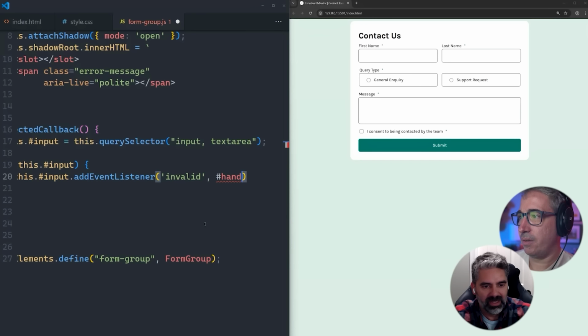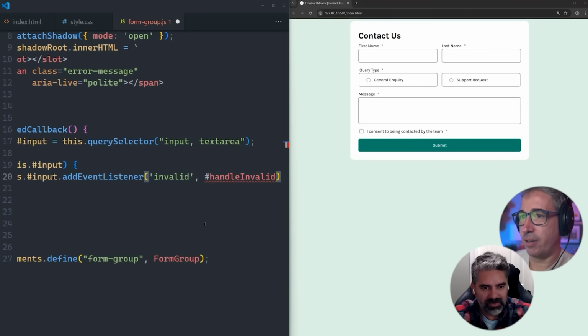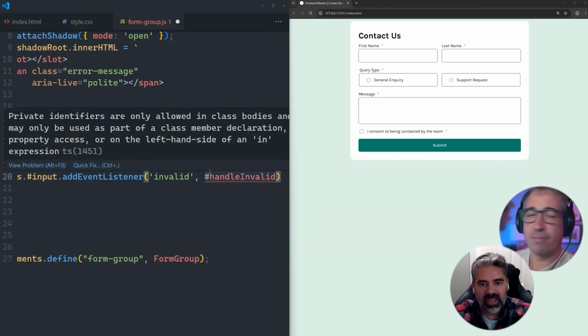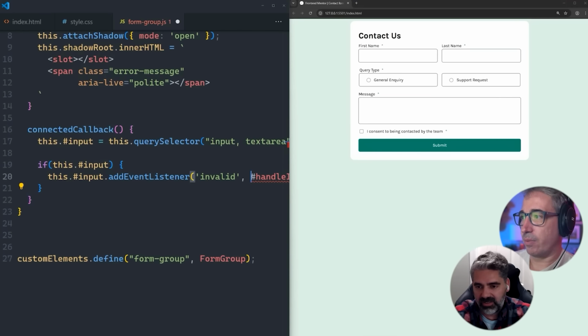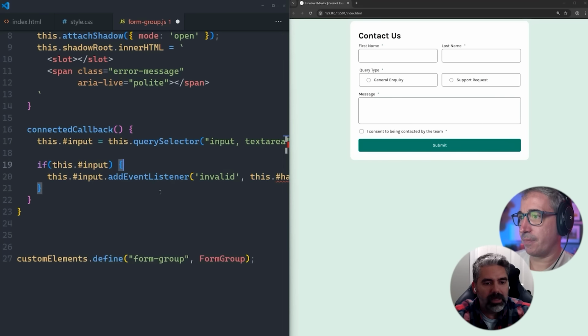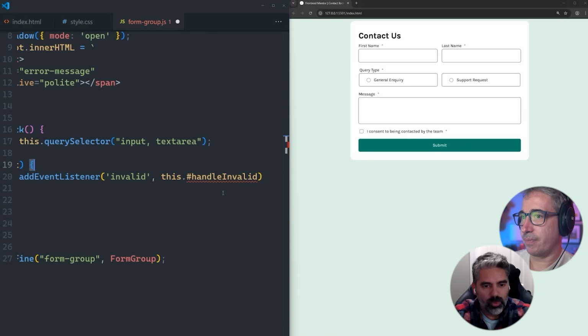Handle invalid. We'll have it there, you go. For now that's just going to be that it's not defined yet, but actually it'll be this.handleInvalid. Right. Yeah, sorry about that. That's all right. Okay, and then we'll fix that in a second.